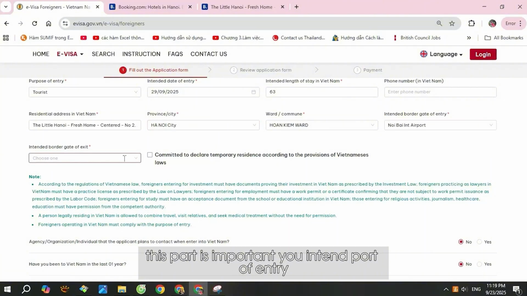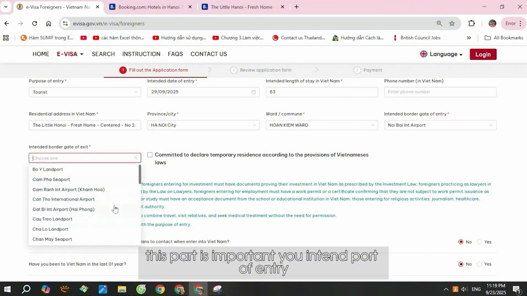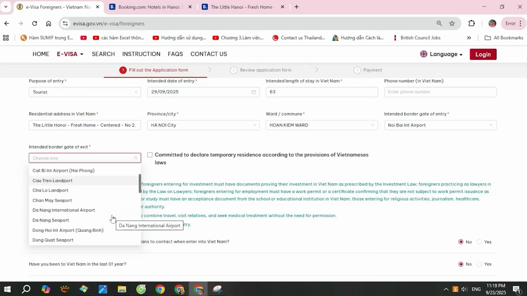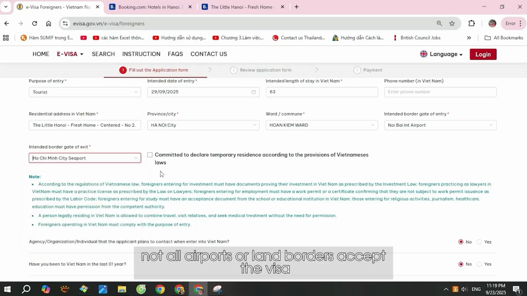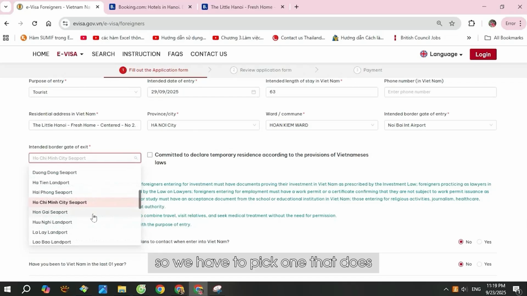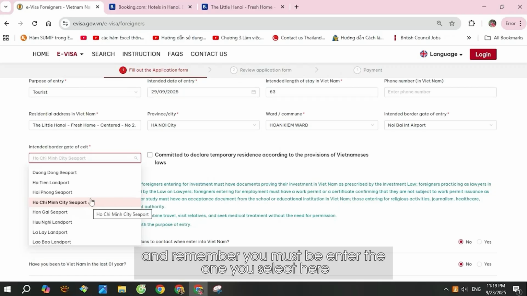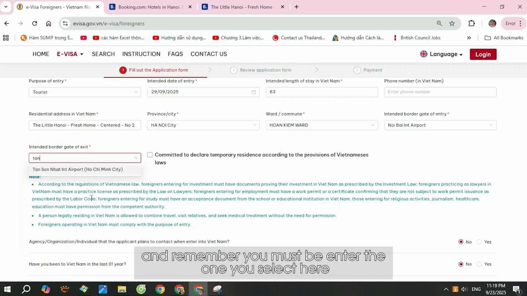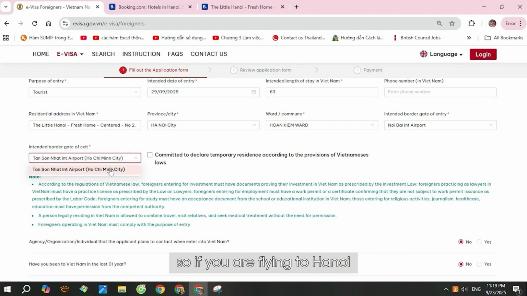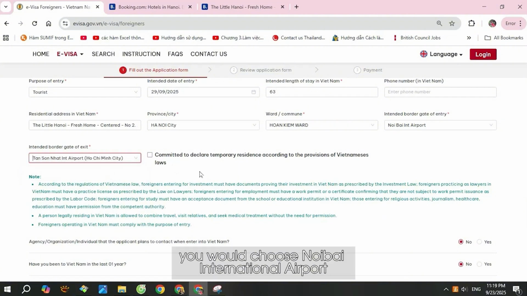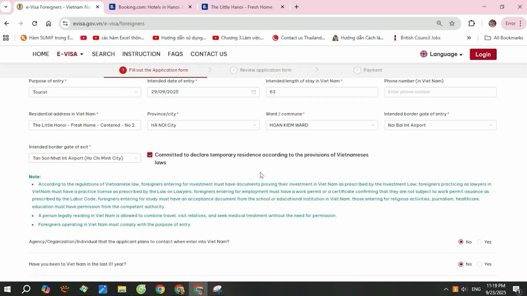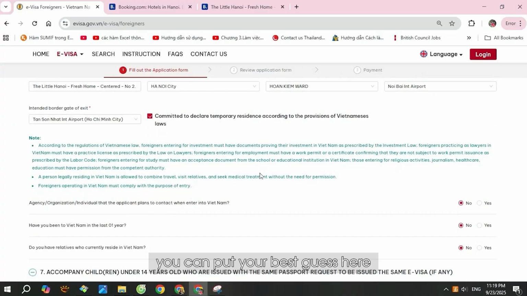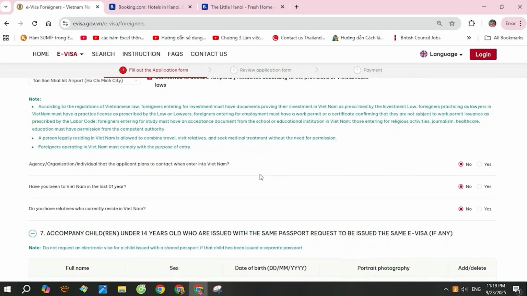This part is important. Your intended port of entry. You have to choose from this list. Not all airports or land borders accept the visa, so we have to pick one that does. And remember, you must enter through the one you select here. So if you are flying to Hanoi, you will choose Noi Bai International Airport. The exit port is a little more flexible. You can put your best guess here, and if your plan changes later, it's usually not a problem.